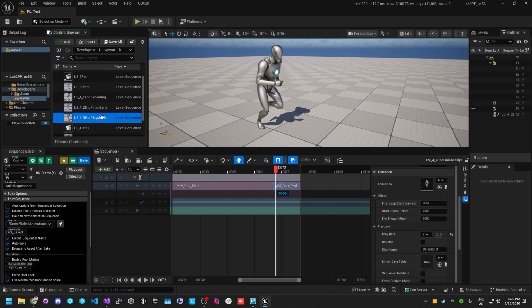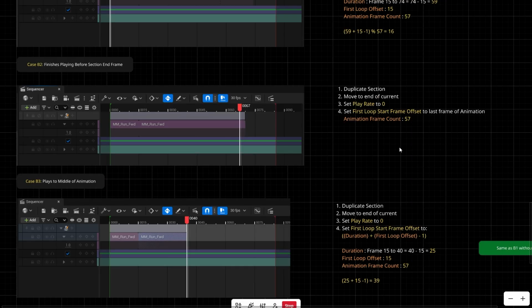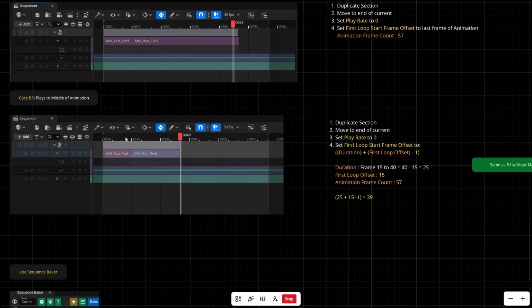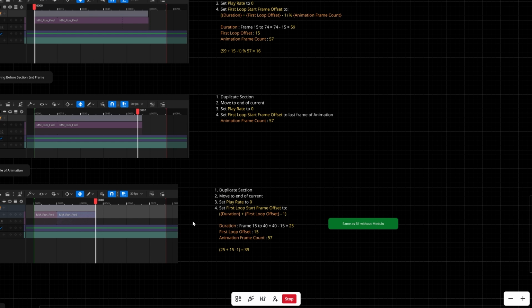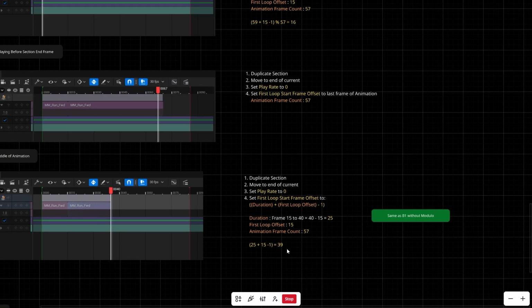And in our last example, we're going to showcase B3, where the animation doesn't play all the way to the end. So you can see here that we're playing it a bit short. We're going from frame 15 to 40 with a frame offset of 15. And we want to make sure we hold this pose all the way to the end. So similarly, we're going to do the same math that we did in case B1 here, but we just don't need to do the modulo because we know that this is going to be a shorter section. And by this definition, it's always going to be less than 57 frames in this section, right?